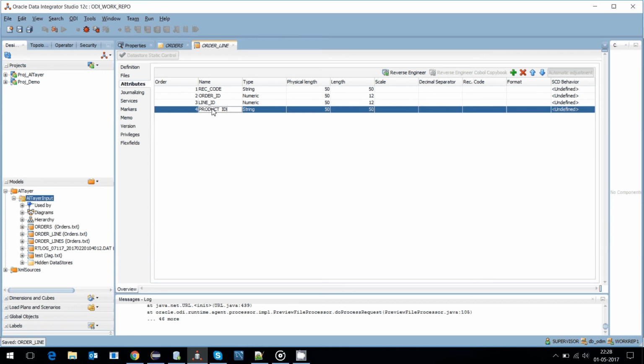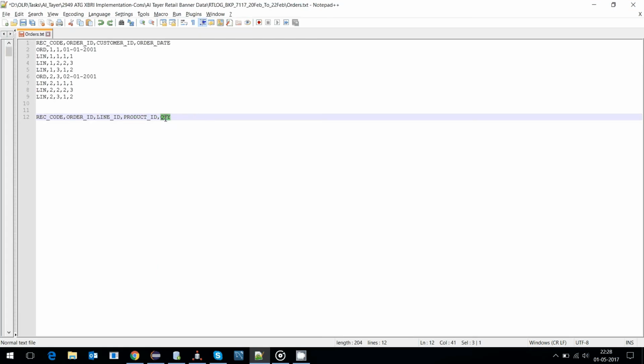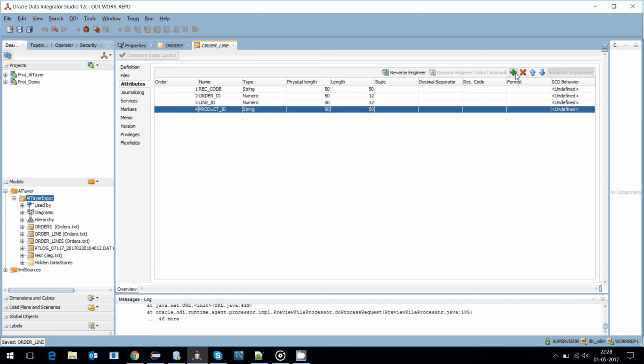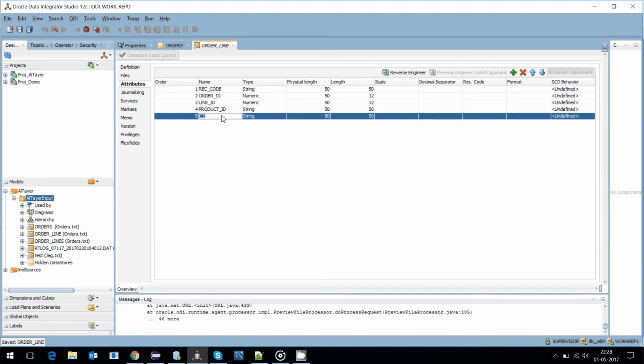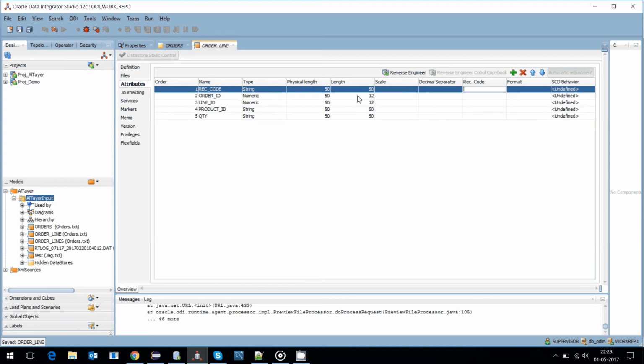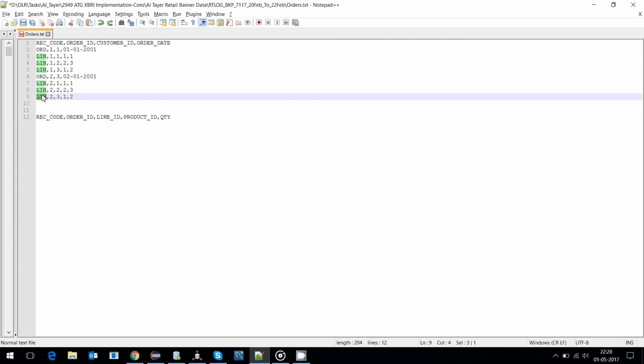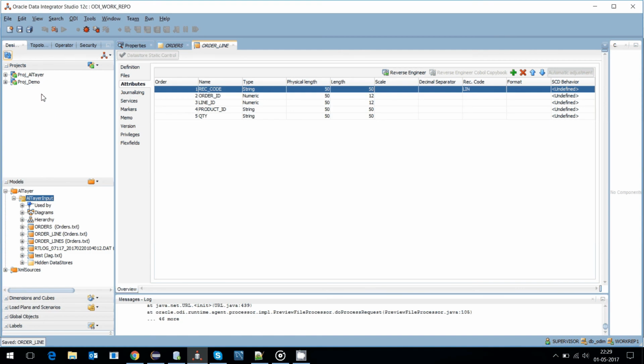Product ID, quantity, I will have to create these. Then I have to give the record code attribute column. Since it's the line item, order underscore line, I would give it as LIN, because it is differentiated by this line flag. Then save it.